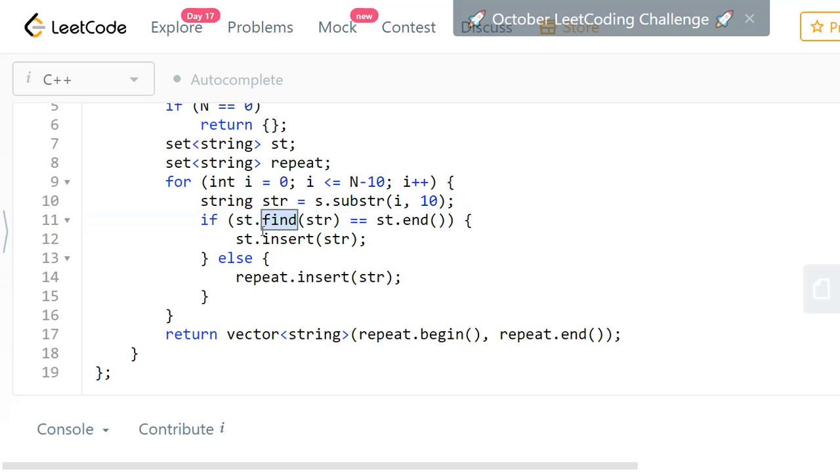Then we will find if the string is already in our list. Our list is represented by st. If we don't find it in our list, the iterator becomes st.end. That means we don't find it in our list, so we don't have to add it to our answer. So we insert it into our current list so that we can verify any repetitions. In case we find the string in our current list, we go to the else case, and we insert it into our answer, the final result. This makes sure that the string is inserted only once because it is a set.